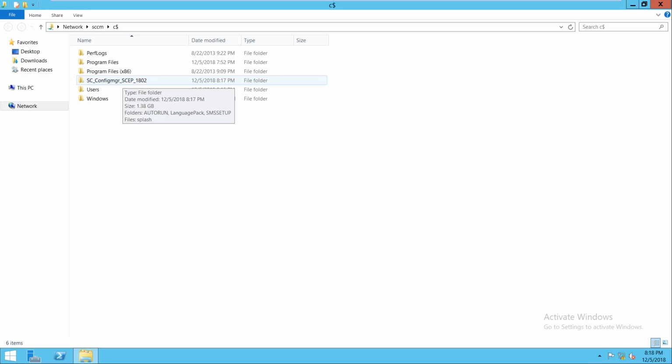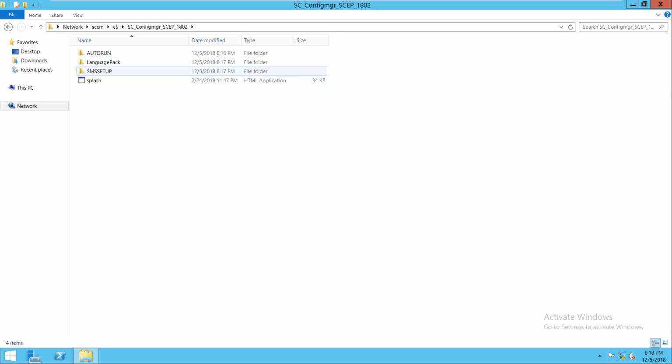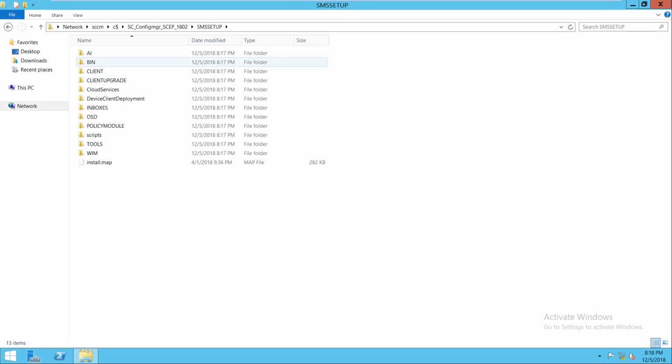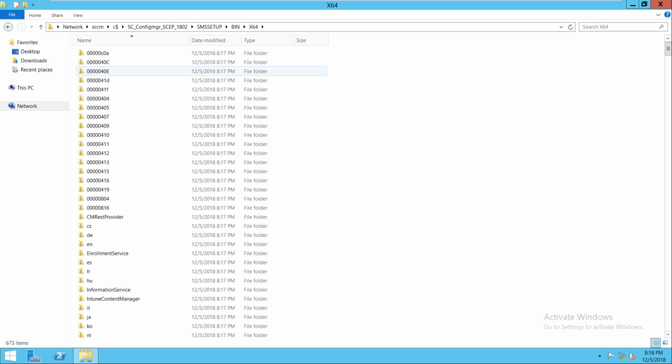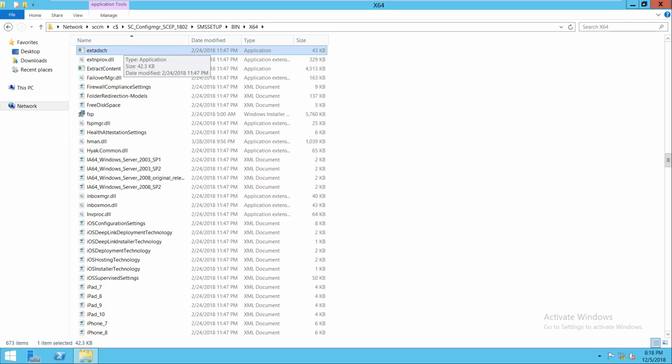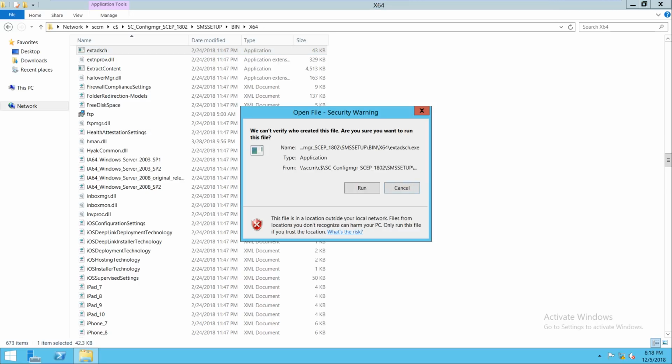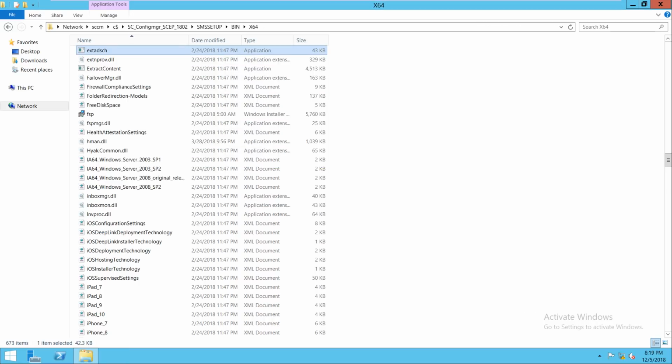I will use this media to extend the Active Directory schema from the Active Directory machine. You just need to run a single exe file on a particular path. Open SMS setup, click on bin, open x64, and here we have extadsch. This is the exe that we need to run on the Active Directory machine, and it will take around 10 seconds to complete. Right click on this, click on open, and click on run. Great. That's it. We have successfully extended our Active Directory schema.